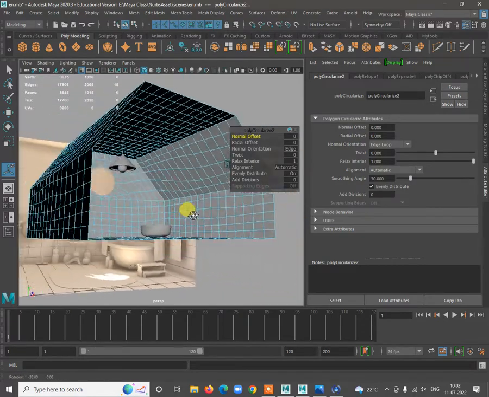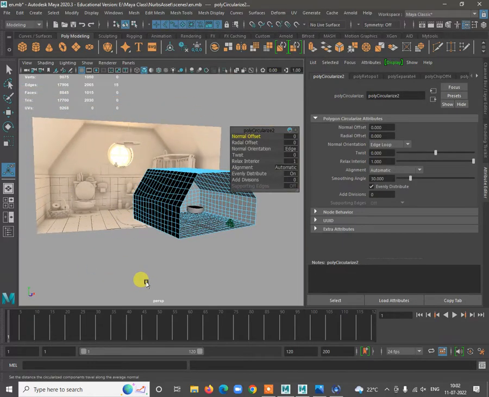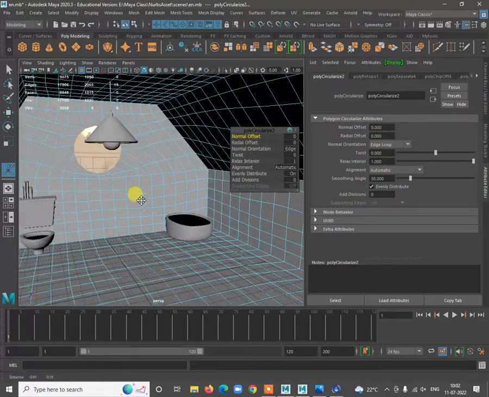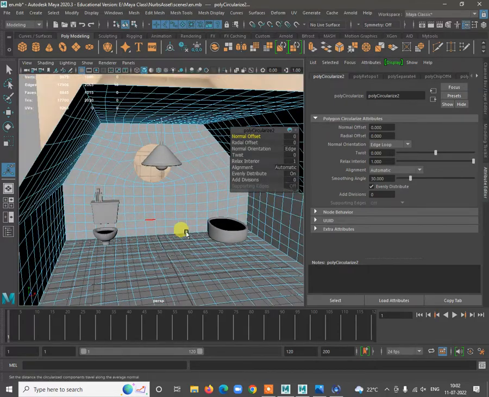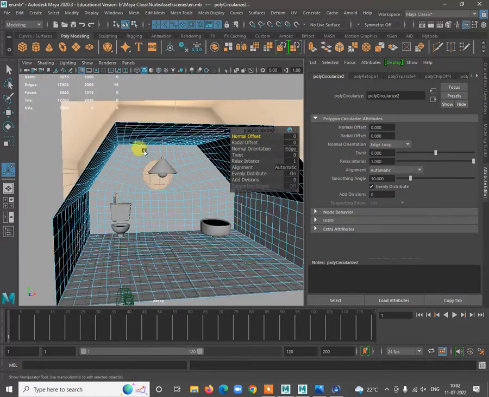So this is not for gaming, no? This is like a stylized environment, and a stylized environment will have more segments for it. For gaming you can see that, but for environment, like for production, we don't see it. And it should be looking nice and smooth over here.